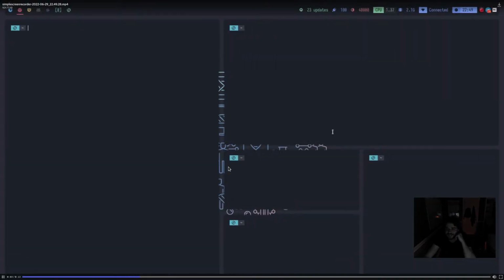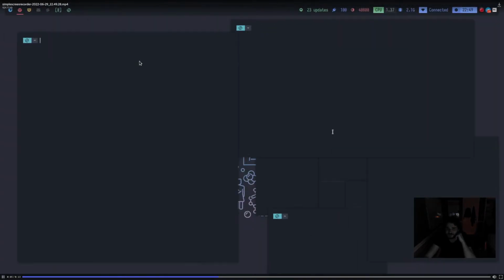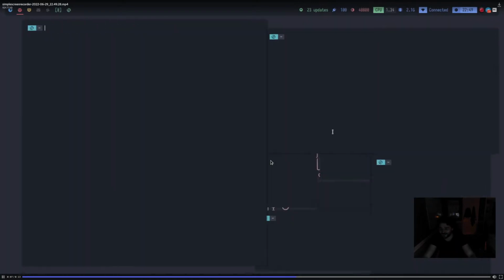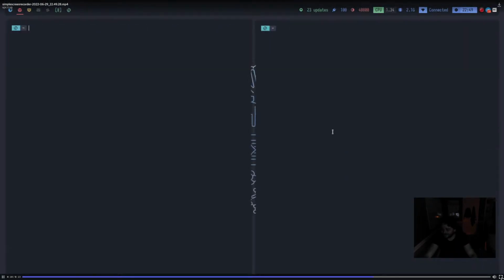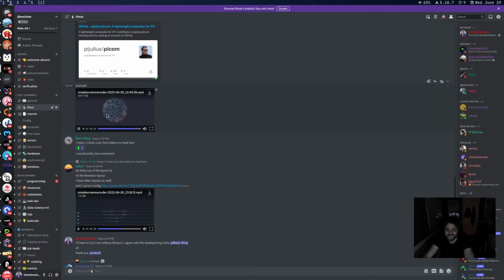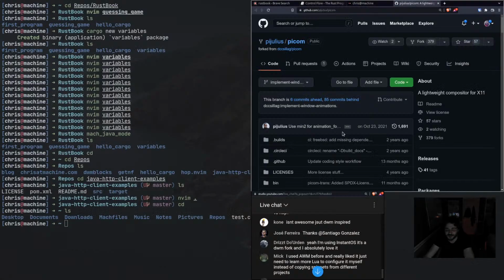This one, I don't like. The one thing I don't like it for is this. I don't like it for Fibonacci. It makes my head kind of spin. I can't even look at it right now. I don't know how anyone could look at that all day. That's a good way to give yourself a seizure.